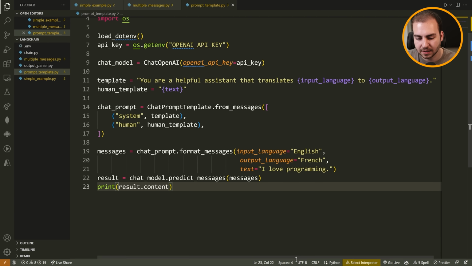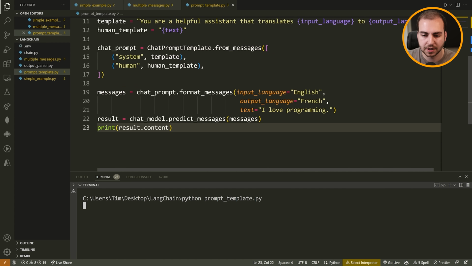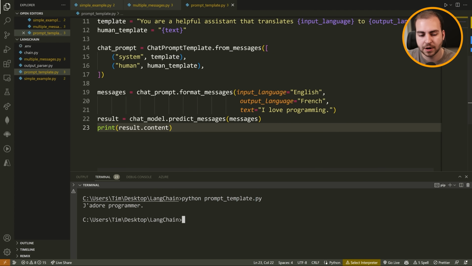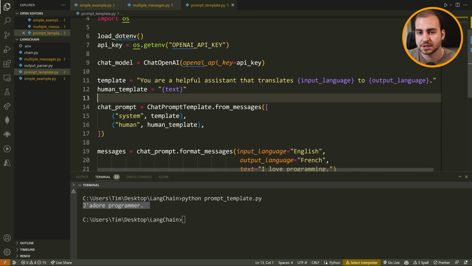So let's see what this does now. If we go up here and run the Python prompt template, it should give us the translation of "I love programming" in French, and it does. It says, "j'adore programmer." Again, imagine you had like 7 system messages and a bunch of different variables. You could create some really interesting applications here using this prompt template style.